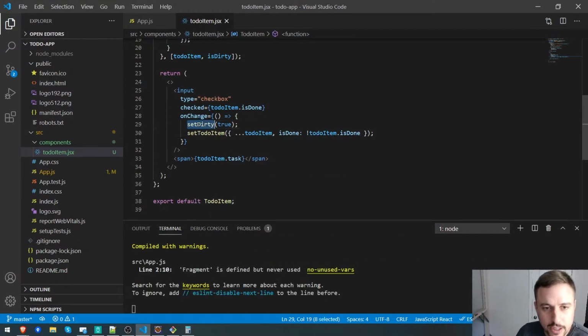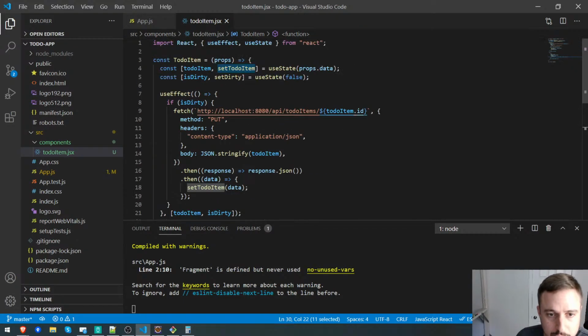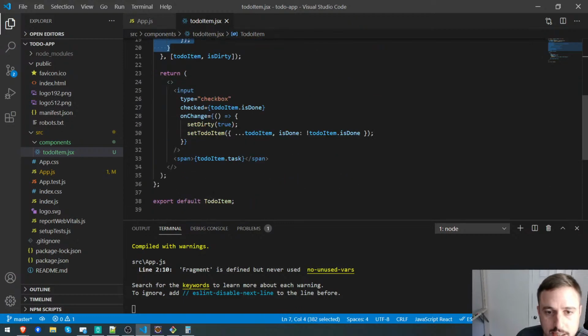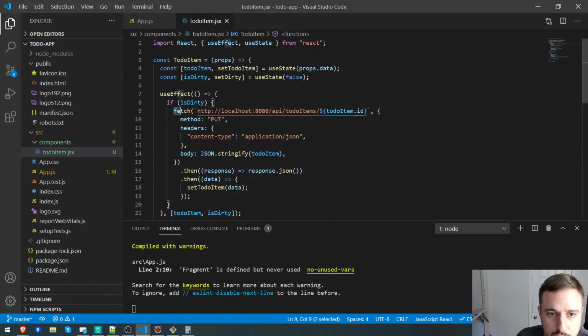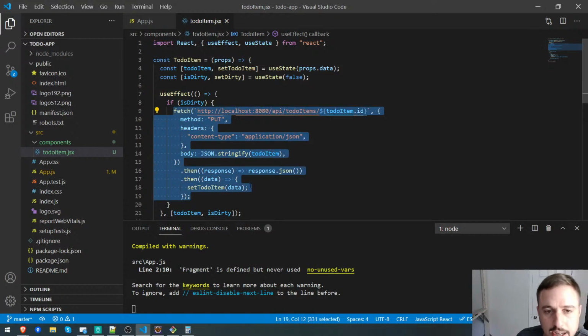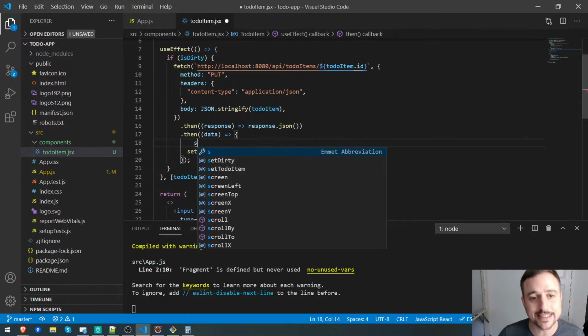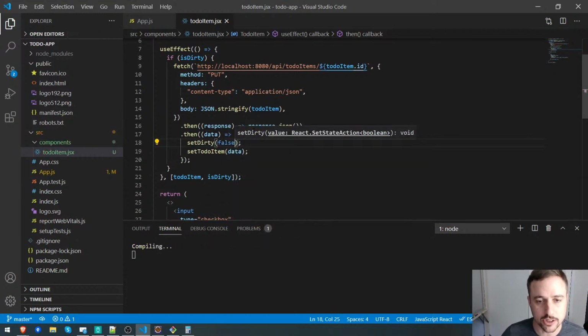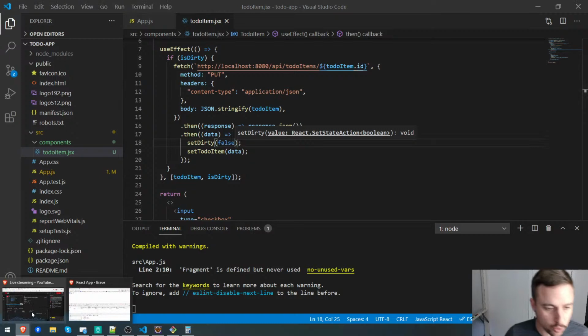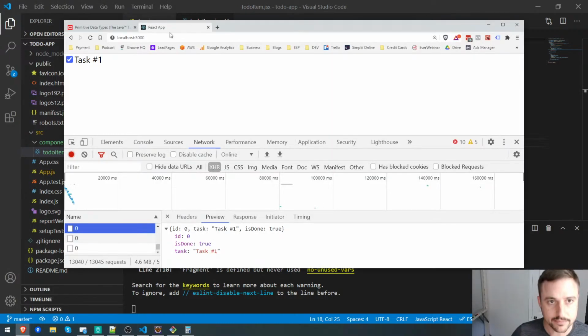So you see what I do? Right before I change the to-do item, change the backing object, which will then invoke this useEffect, I first set dirty to be true. When I set dirty to be true, then it goes in here and executes the fetch. And then before I set the to-do item, I say set dirty to be false. That should stop the crazy back and forth madness.